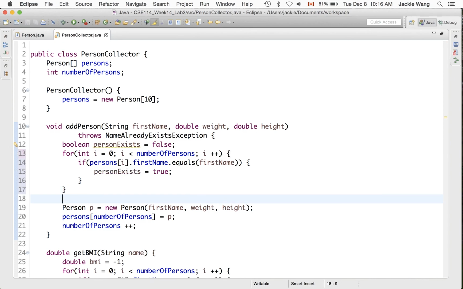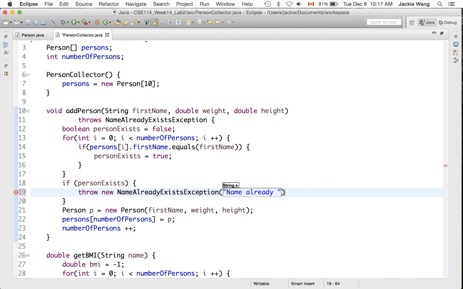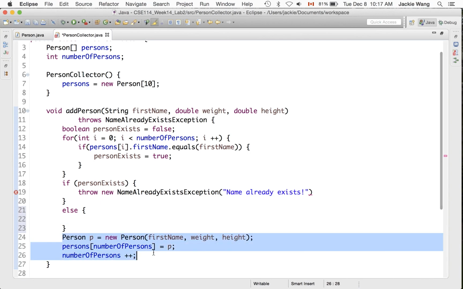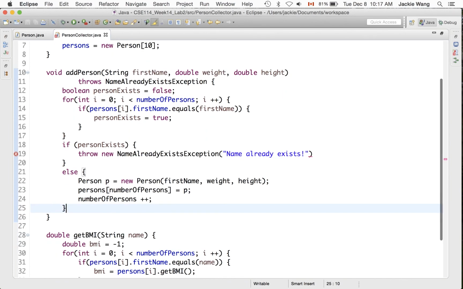In that case, outside the loop, we have already decided if the person really exists. So now, if the person actually exists in the collection, we're gonna throw a new NameAlreadyExistsException here. So you can say name already exists. Otherwise, we can actually try to add a new person. So we're just gonna cut and paste the code into here. Okay, over here. Okay, that's how we do it.